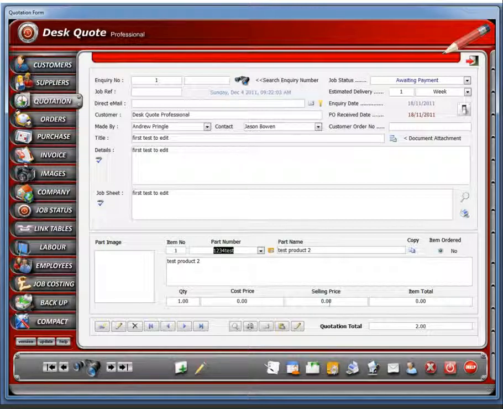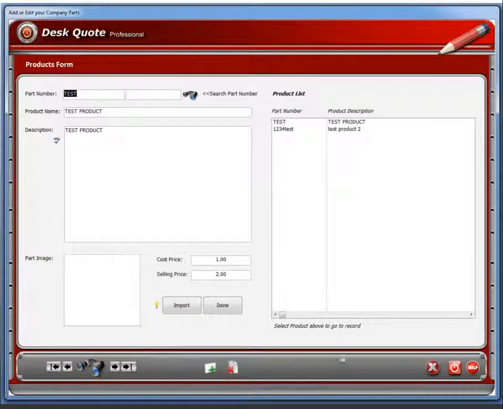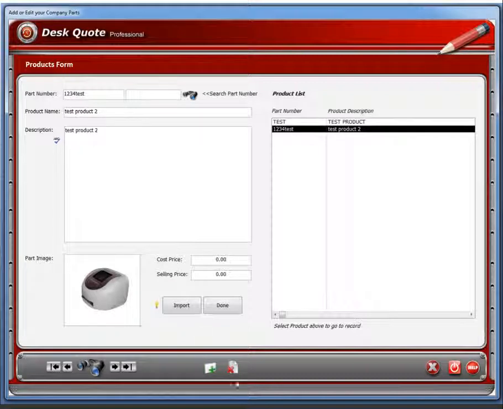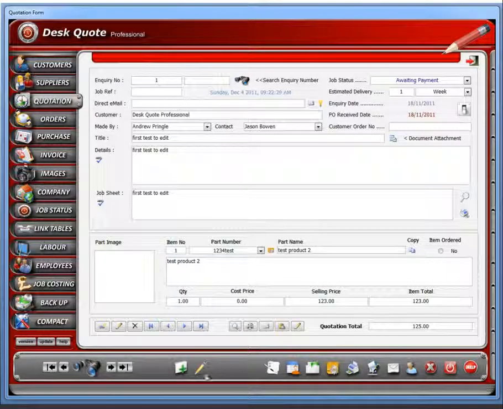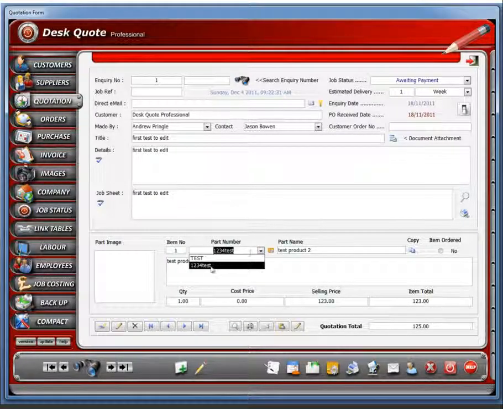You can add a selling price, or you can actually go back to your products form, look for your test product number 2, and you can put your cost price in or your selling price. Click the Done button. If you reselect, as you can see, the actual cost price appears and the selling price appears.